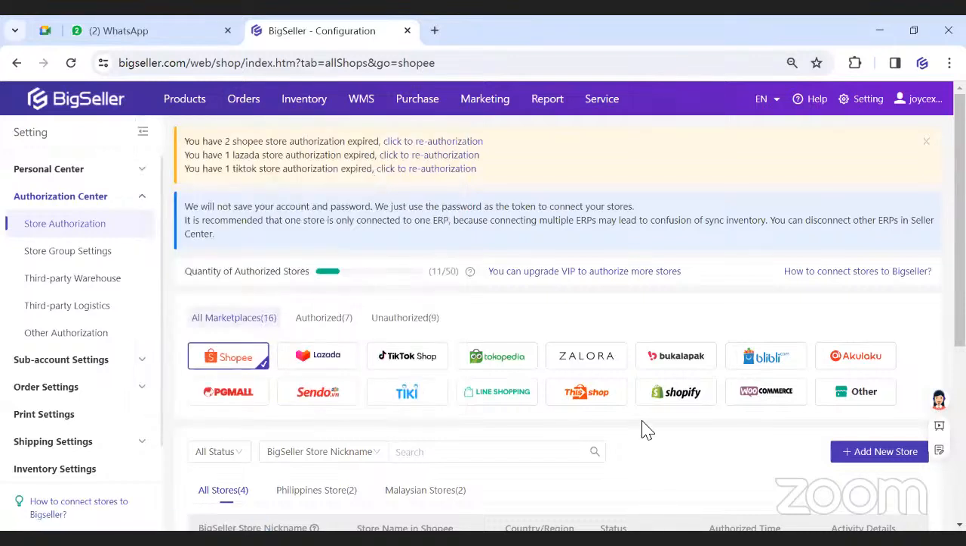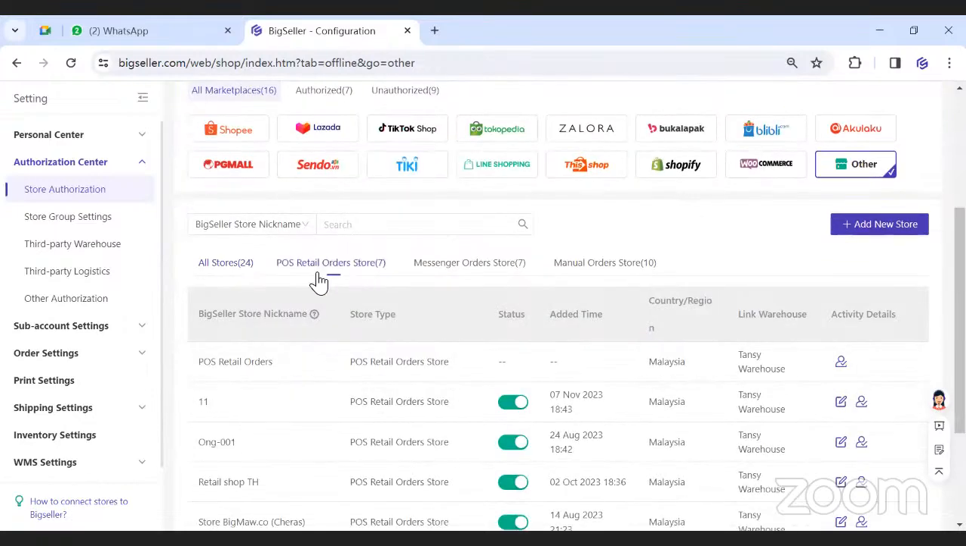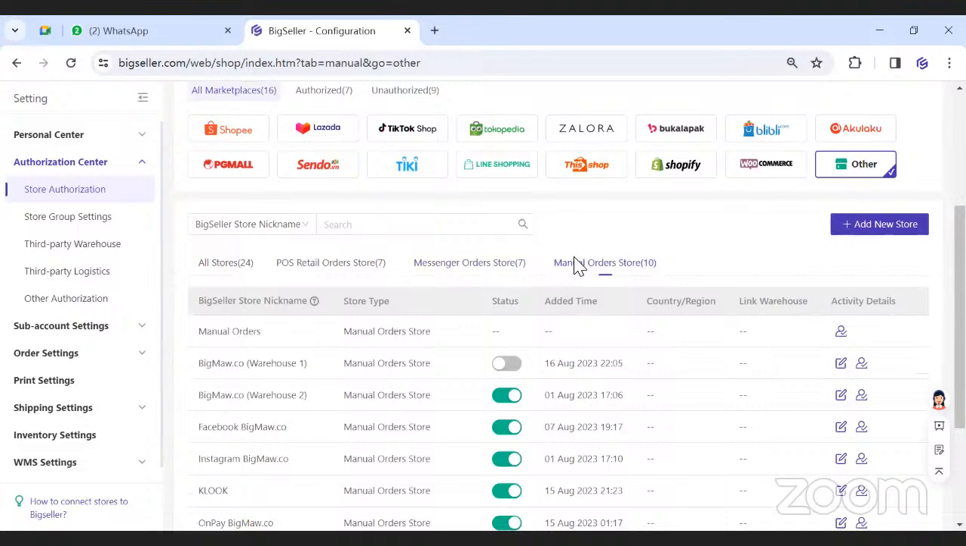And also, if you are selling on Facebook, or maybe you are running an offline shop, you can click into Other here to use Post Retail Order. This one is to record the orders from your offline shop, so you can use BigSeller to record all the orders, including the offline shop. And for Facebook orders, we also have a feature named Messenger Orders. And the final tab here, manual orders.